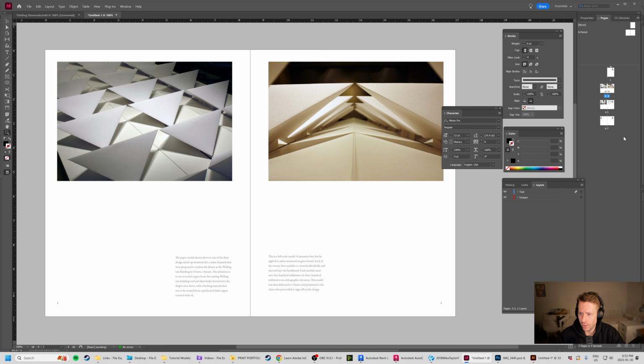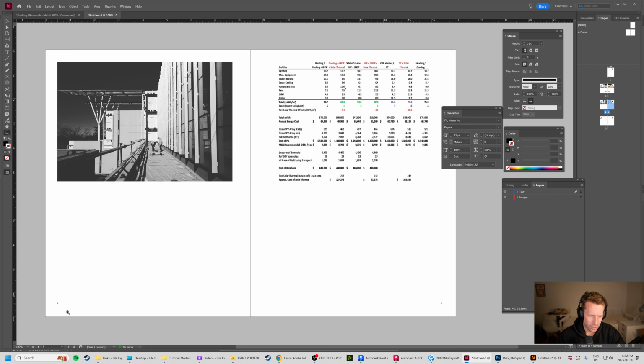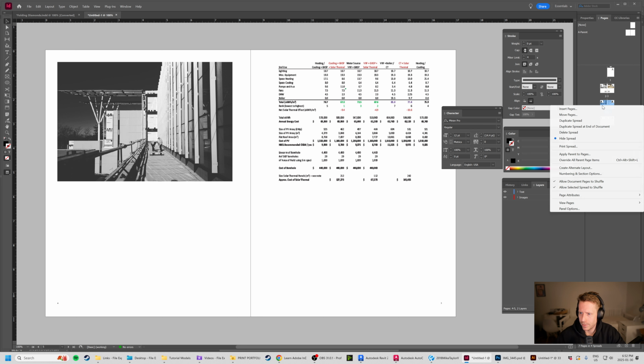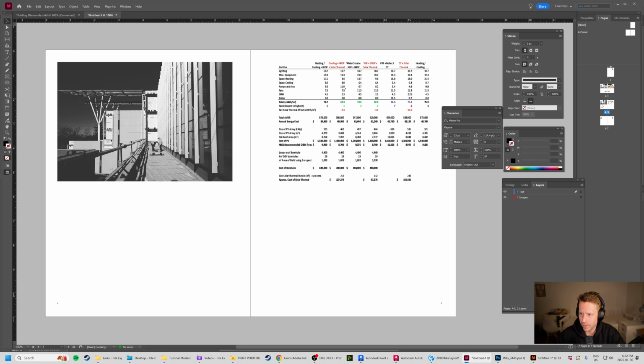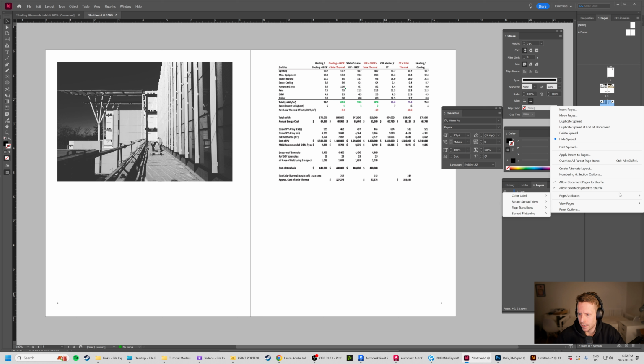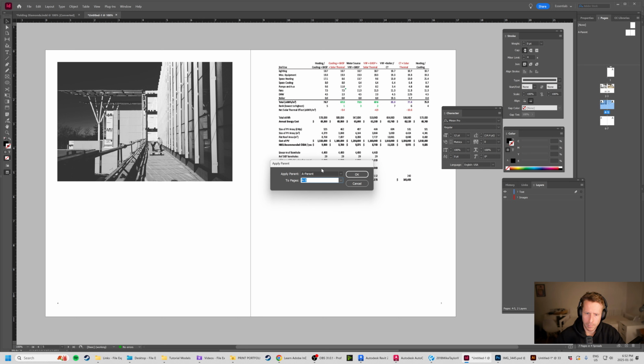So you can see up here, we've got this none. If I jump down here, I've got pages 4 and 5. The way I'm going to apply the master is I'm going to click once, hold shift, select again, right click, and apply the parent to the pages. In this case, I'm going to select none, and you'll see the page numbers disappear.